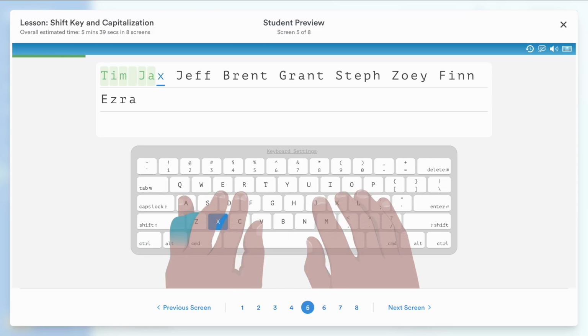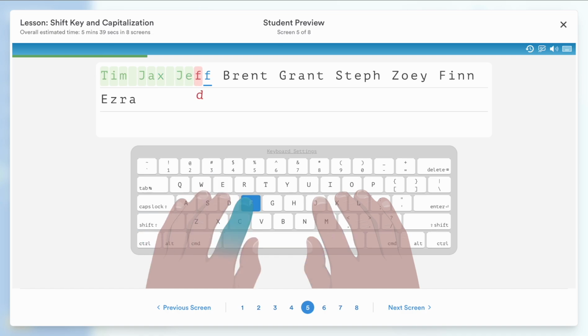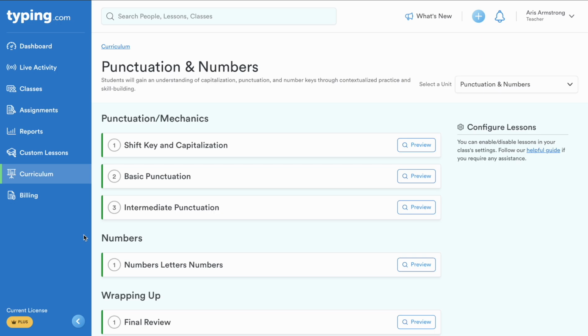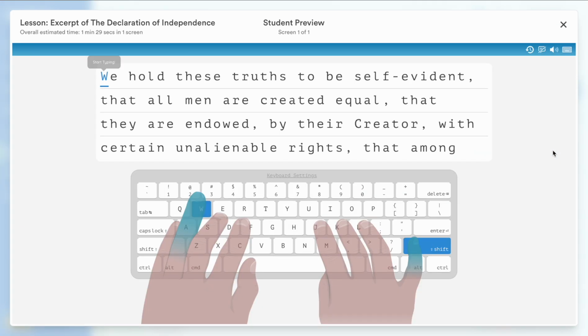You've just seen how to preview lessons on the curriculum page, so now let's look at the other places you can preview lessons. Let's start by looking at how to preview your own custom lessons. Just head to the Custom Lessons page, find your lesson or test, and click the Preview button.